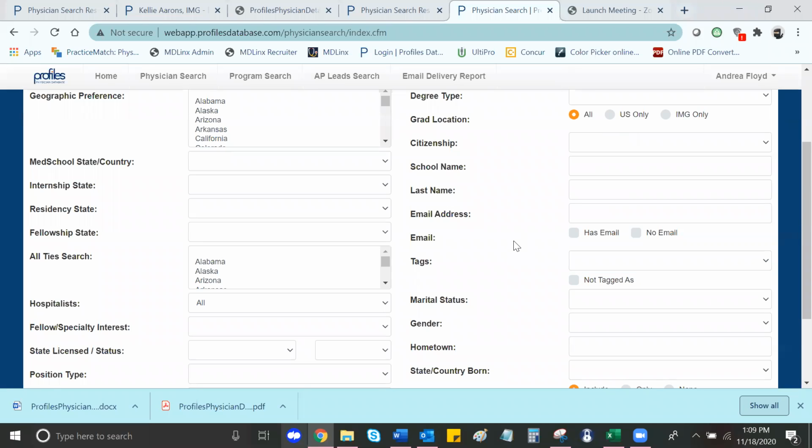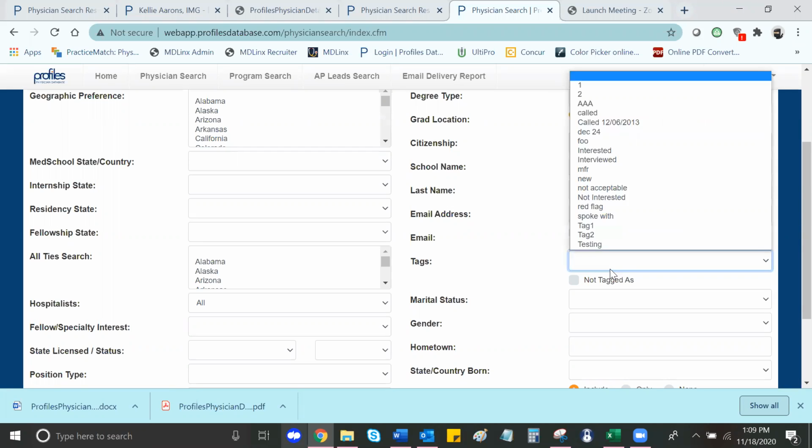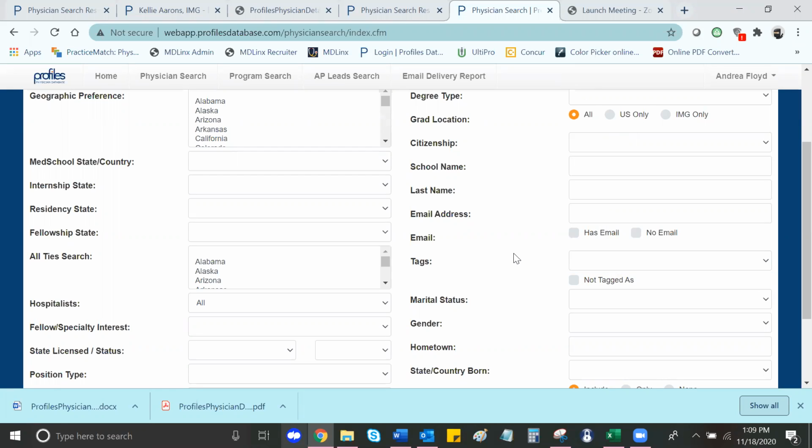So as long as the tag is not assigned to anyone, it'll go away and it won't show up on the list. And then if you need it again, you just recreate it on the candidate's profile.